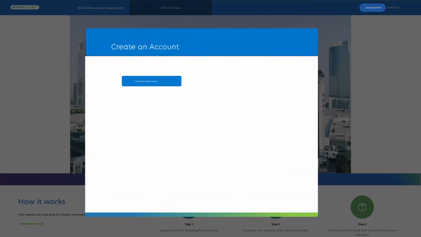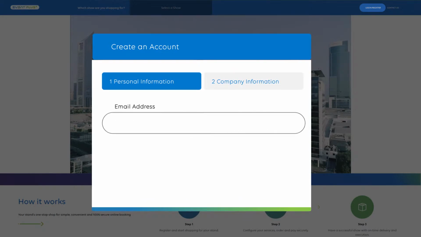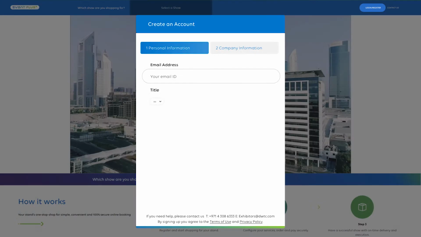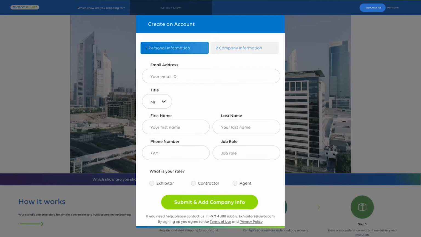There's a simple form here with just the minimum number of fields needed to get you going. First, let's look at the Personal Info tab, where you enter a valid email address. We're going to use this to verify your account and get in touch with you, so make sure it's one you check regularly. Click Continue and fill in the required fields before hitting Submit.